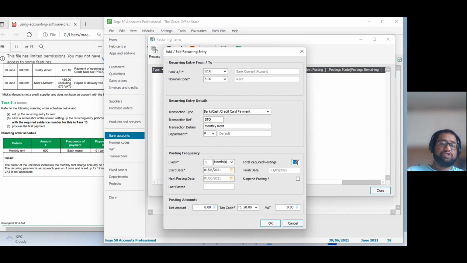And then, of course, if you haven't chosen the number of postings, it will go as perpetual. That means it can go on forever. But we'll choose 12 months, so we can amend that accordingly. So the rent amount is £600. Jesus, that is the lowest rent I can see for a business unit.